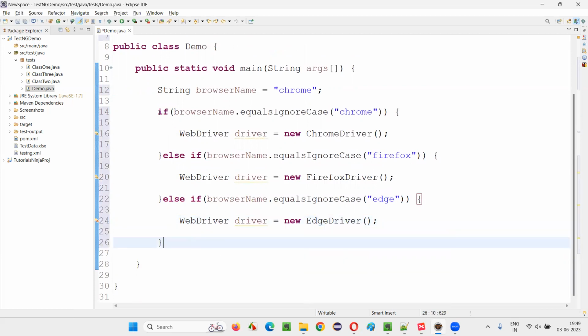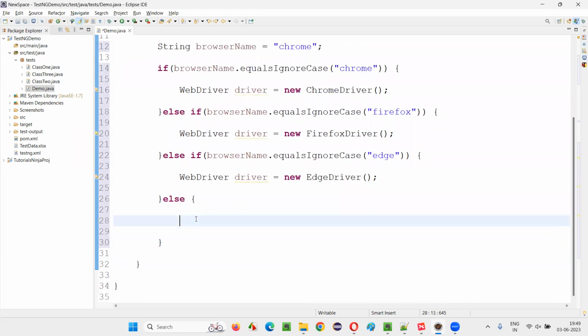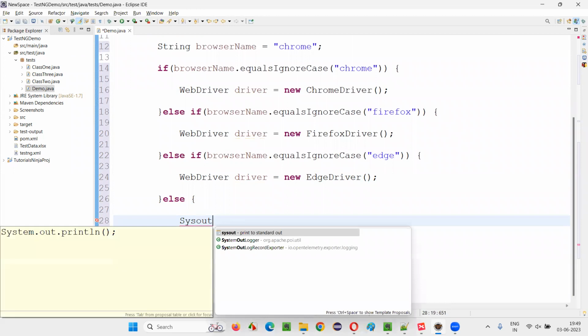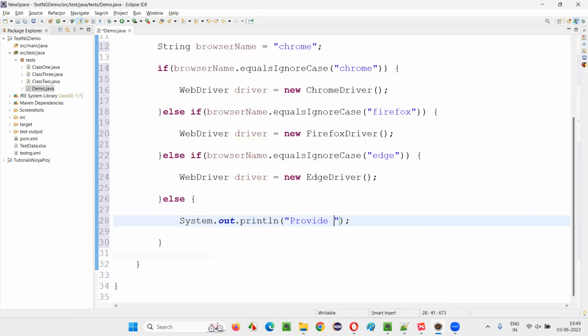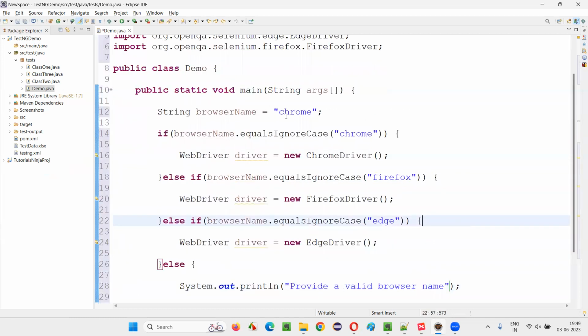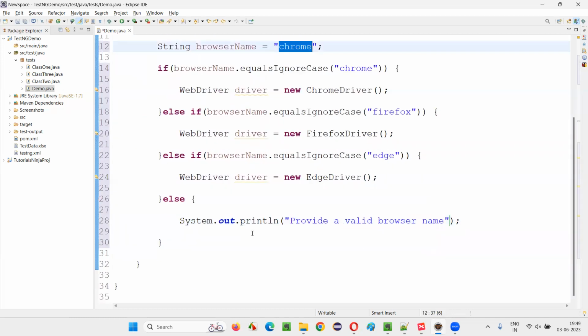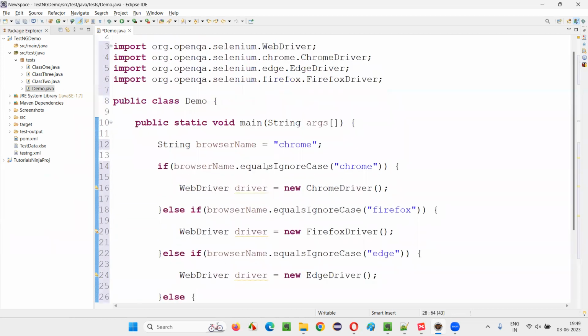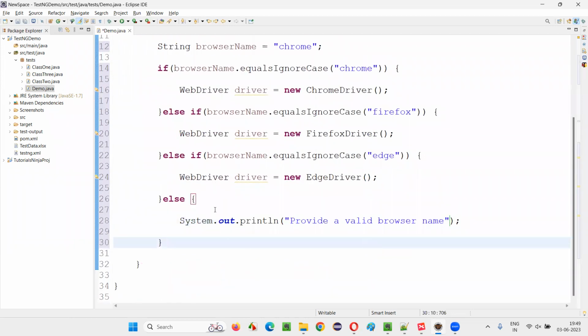That's it. Else, if the browser list is completed, then simply say System.out.println, provide a valid browser name. For example, the application that you are testing supports only Chrome, Firefox, Edge. If you are passing any other browser apart from these, this print statement will be printed instead of your automation script running on that browser. For example, if I'm giving Opera, it should give me the message, provide a valid browser name, because the application is not supporting the Opera browser, let's say.